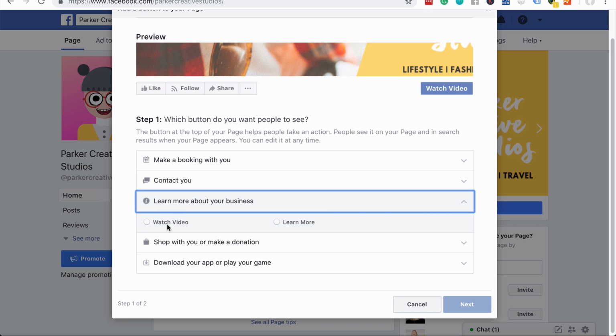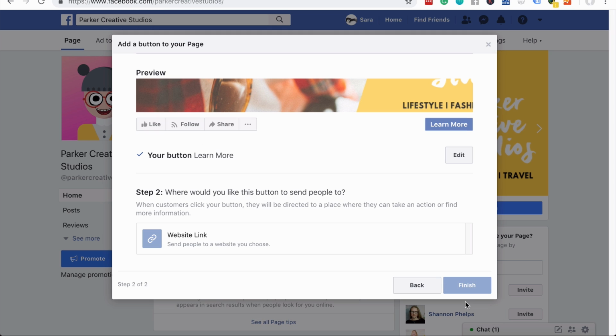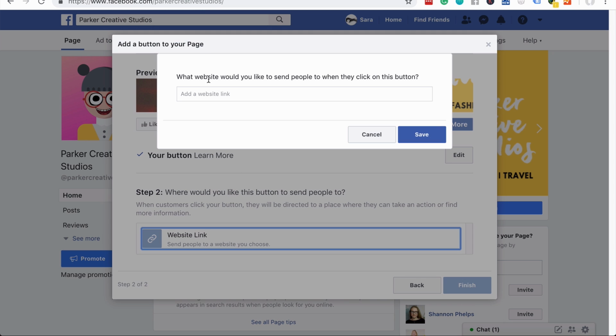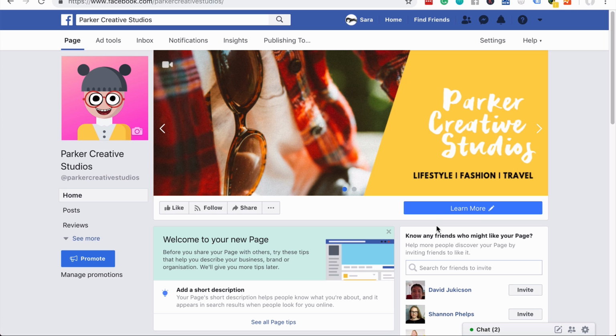So here I can choose a video. I can select a video that I upload or upload one. And I am going to choose learn more. And then I want to send people now to a website. And then I'm going to paste in a link here. So I'm going to select a link, paste it here, and then I'm going to select finish. And there the button is, learn more. And when people click on that, it will go to the link that I chose here.